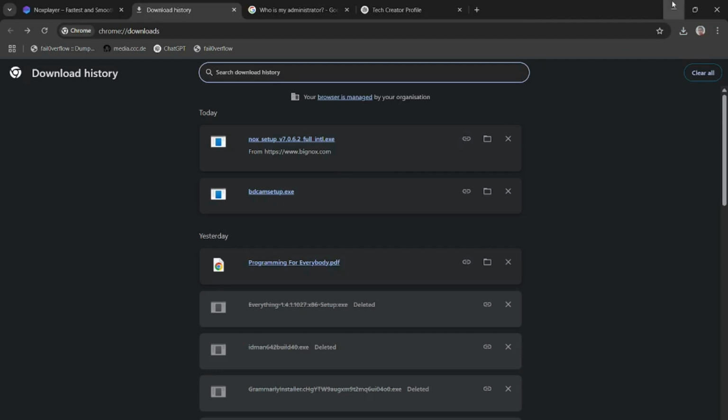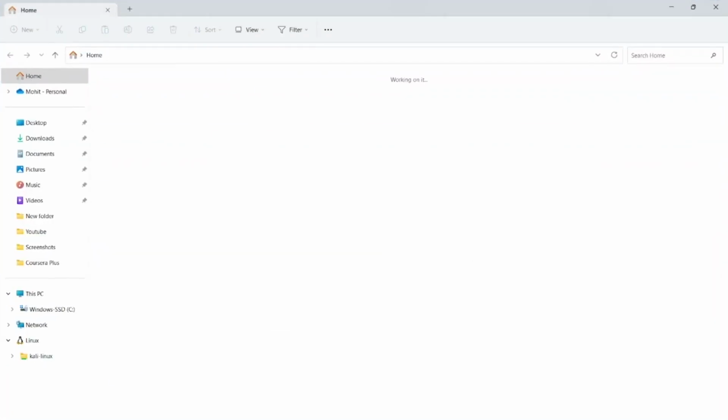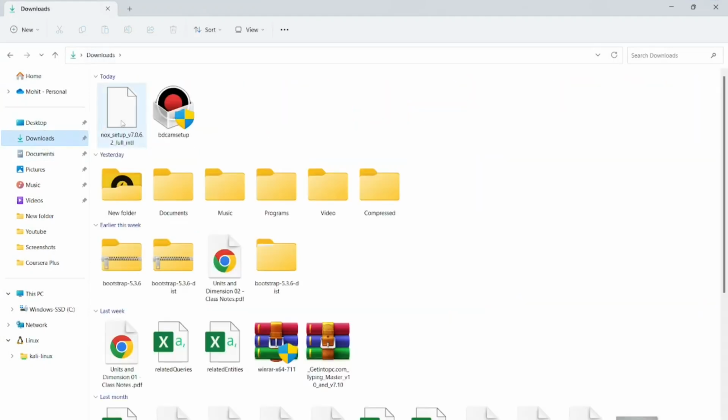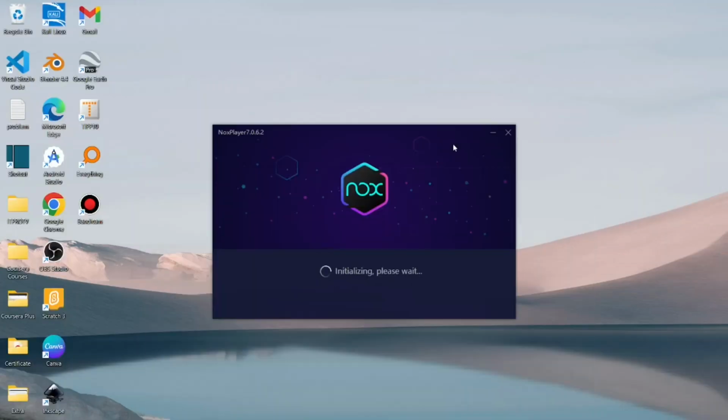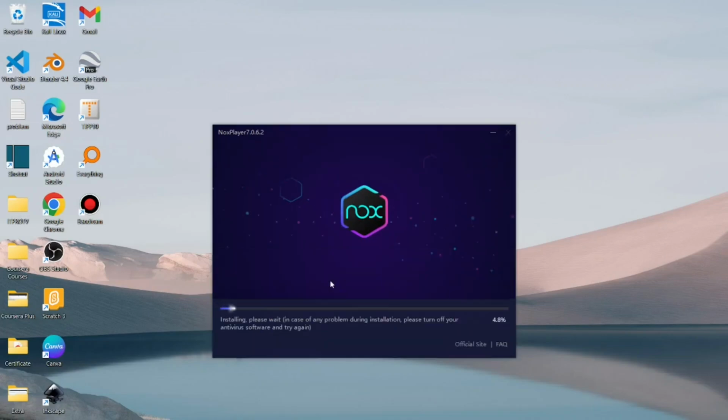For installing it, simply go where the file is available. Here you can see Nox Player has downloaded. To install it, simply right-click and click open. When you click open, click yes. And our installation process has started. Click install.